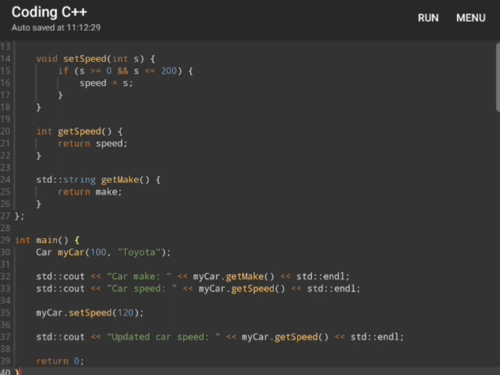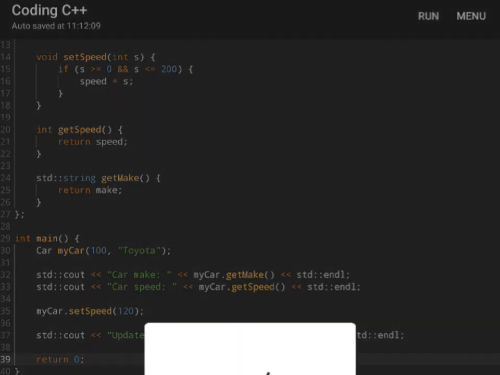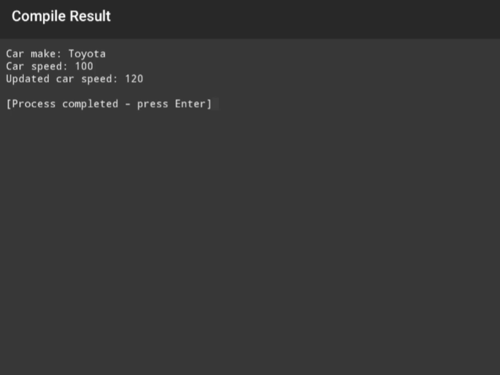of the program, and curly bracket of course. And let's see if it will run. So let's see. So the car make is Toyota and the car speed is 100, so the updated car speed is 120.